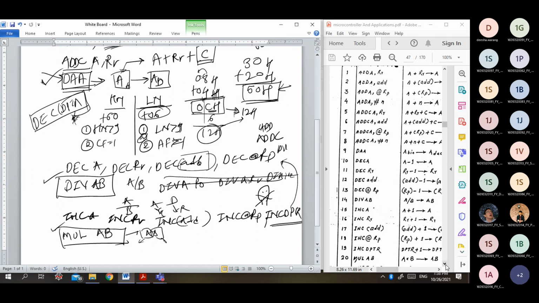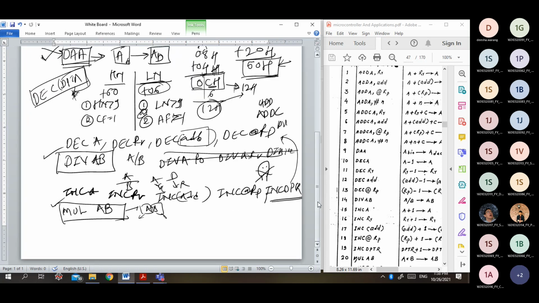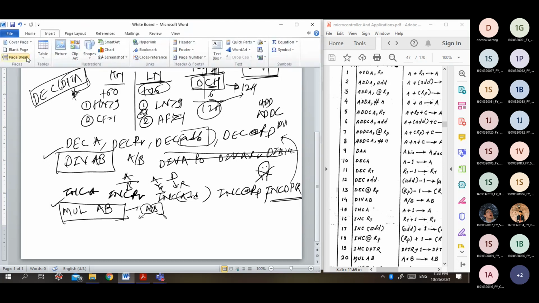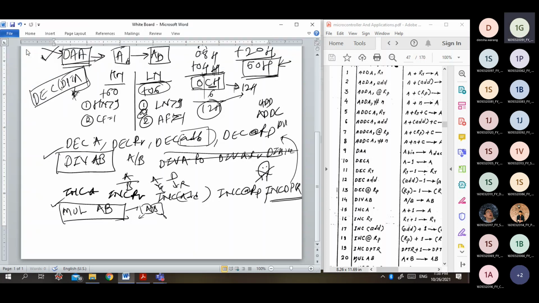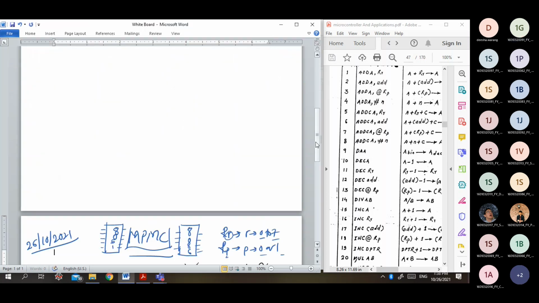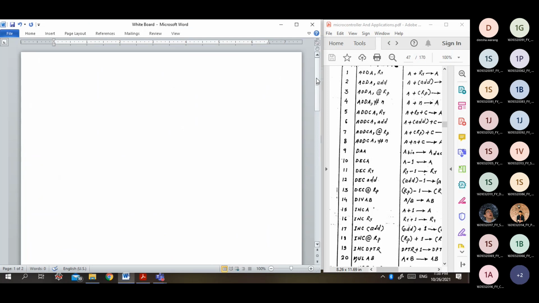Now we have to go for subtraction. In addition we have seen two, add and add with carry. Likewise, in subtraction what will we have? Come on, guess. Guys, say it, please. Subtract with carry. Yeah, subtract with carry. And do we have a normal subtraction, SUBB?